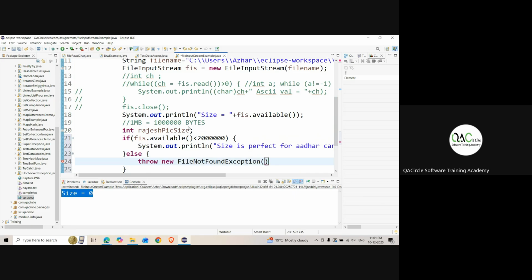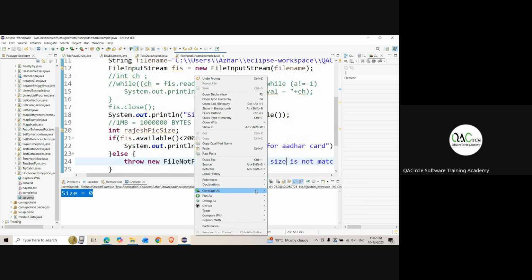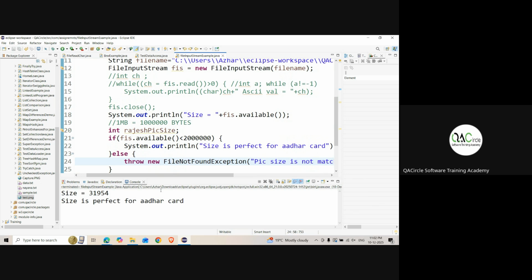Long back. Yes, sir. Good. So FileNotFoundException. We're writing size is not matching, or size of pic size not matching. Something like that. Okay. Now, can I run this? Run as the application. Size is perfect for Aadhaar card. Now, Rajesh can take this pic and attach it in his Aadhaar profile. Good? Easy to understand, guys.